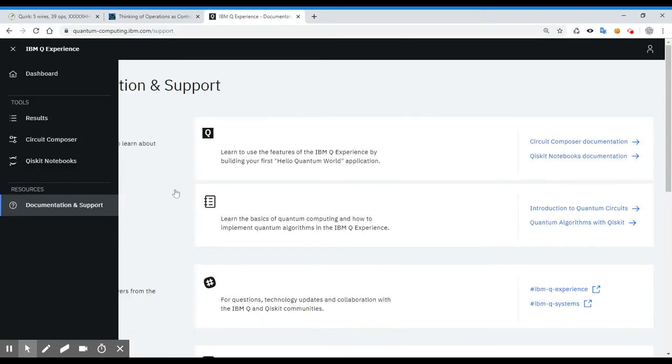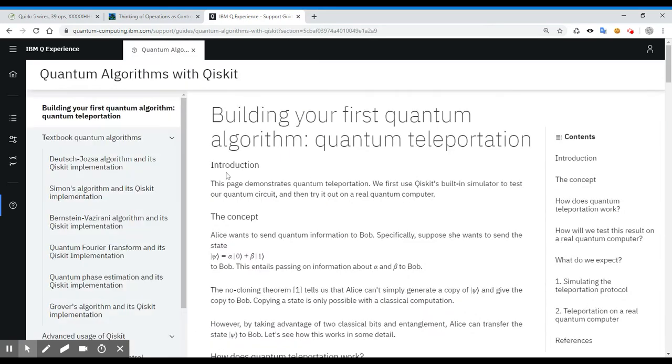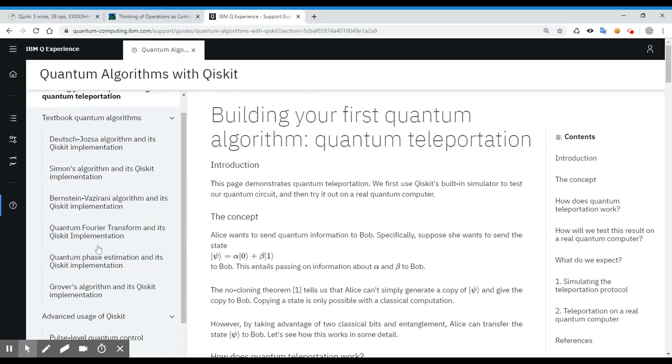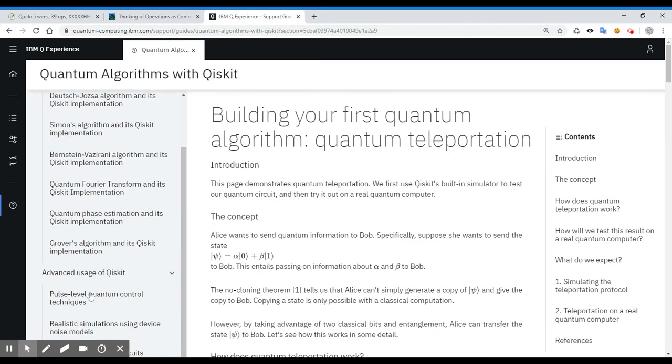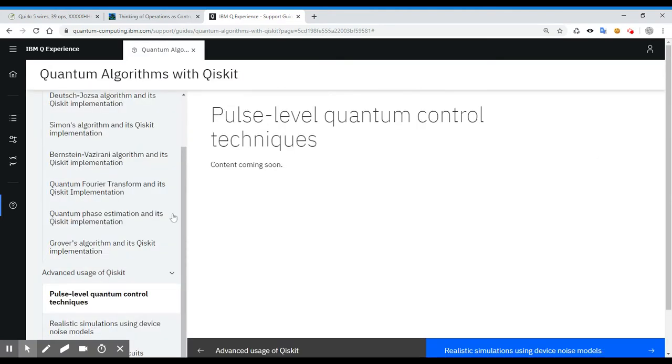documentation. Maybe there is quantum computing with IBM-Q, introduction to quantum algorithms with Qiskit. See if I can find... Oh, there is Grover's algorithm. Has anything changed here? The quantum Fourier transform is here. These were here before, yeah, and Grover's algorithm as well. But this stuff, this is still coming soon.